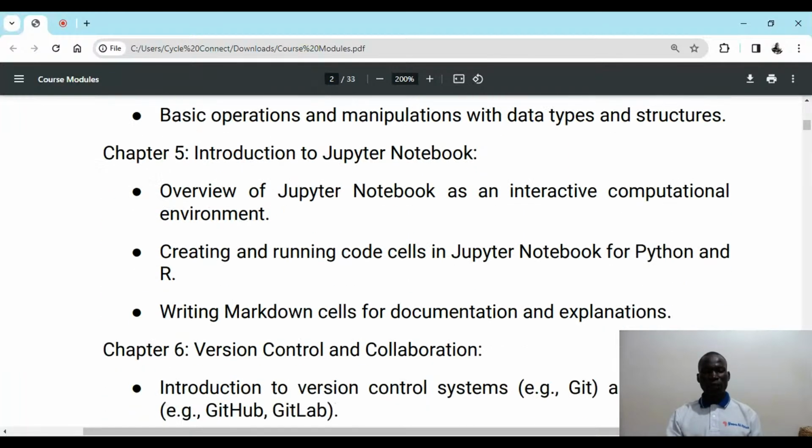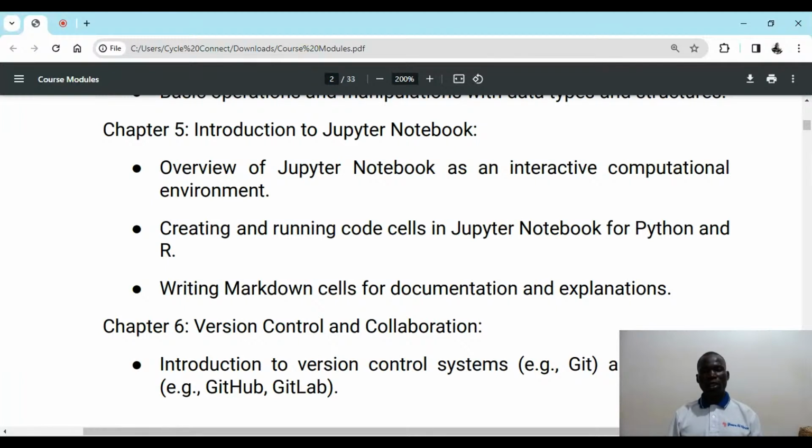In chapter 5, we are going to introduce Jupyter Notebook. We are going to look at Jupyter Notebook as an interactive computational environment, creating and running code cells in Jupyter Notebook for Python as well as in R. We will also look at writing the markdown cells for documentation and explanations.